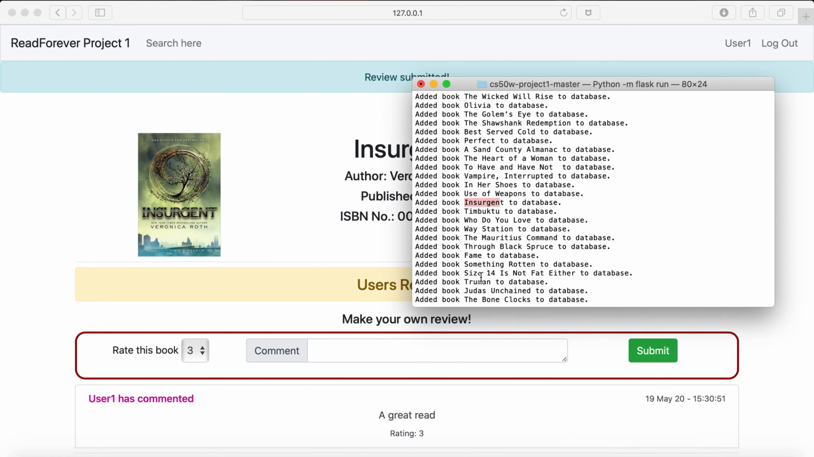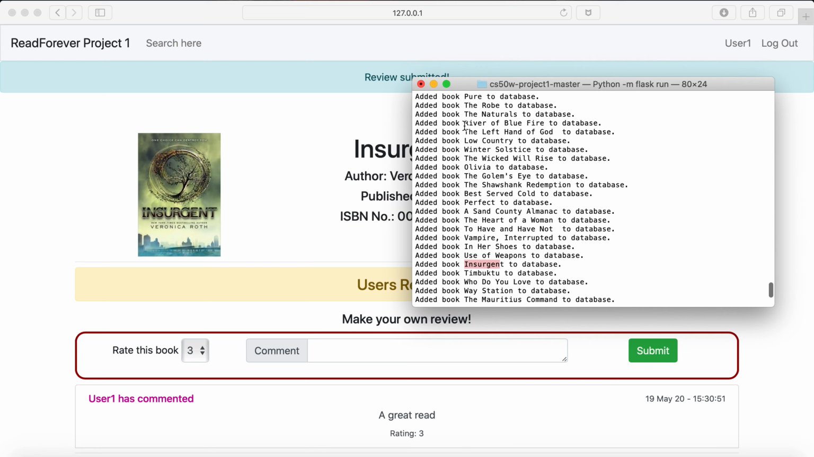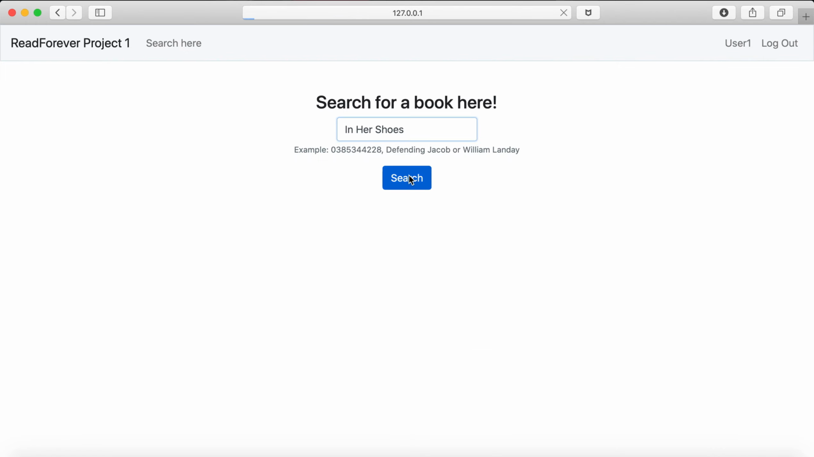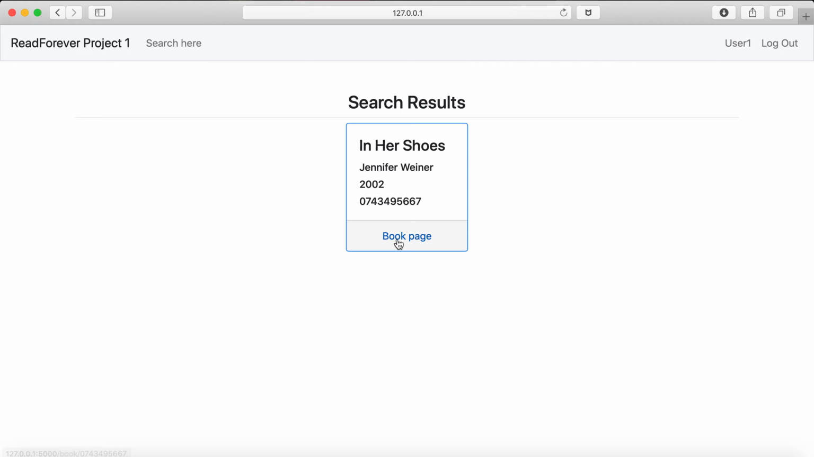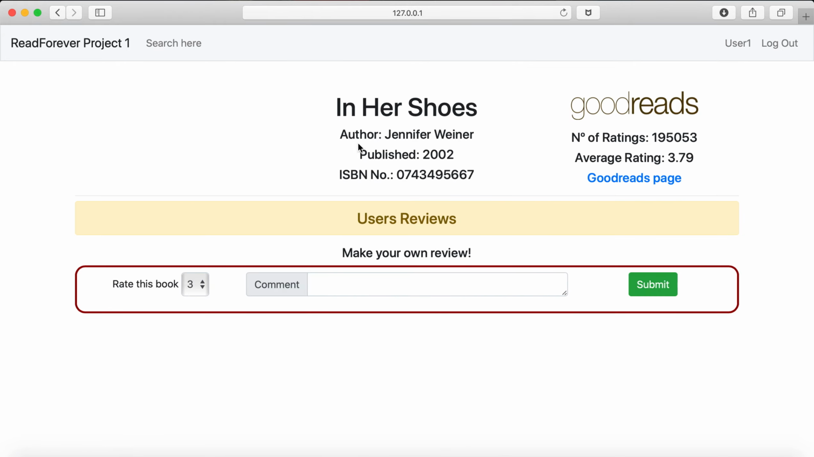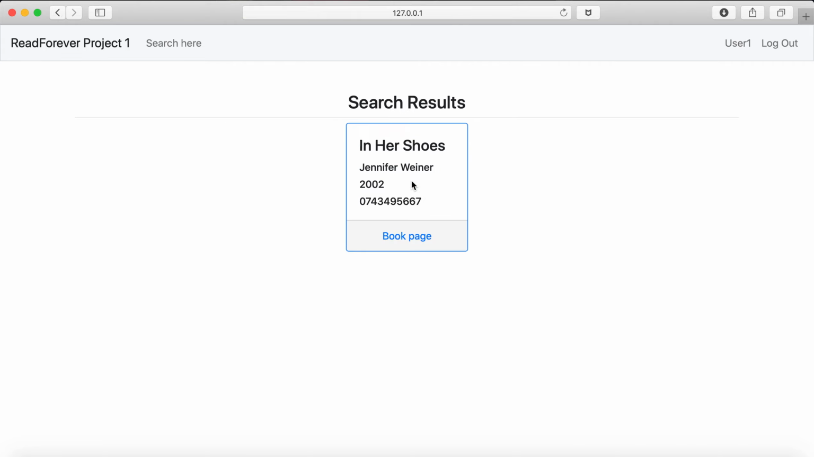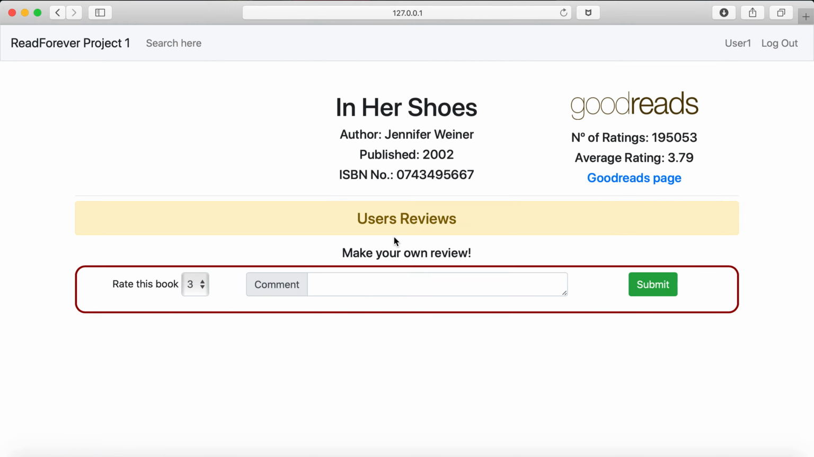Let's try a different one. Let's just try In Her Shoes, for example. If you go search here again, In Her Shoes, another book. And similarly, if you want to try and put in the ISBN number, it'll work quite the same way. ISBN, In Her Shoes. So let's go to book page. Okay, that's the user sessions and the reviews.